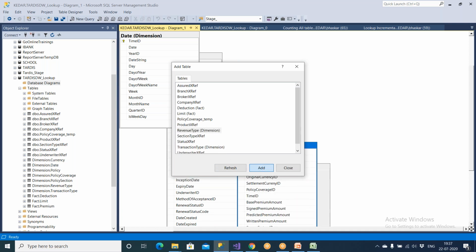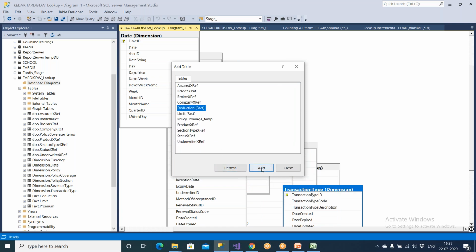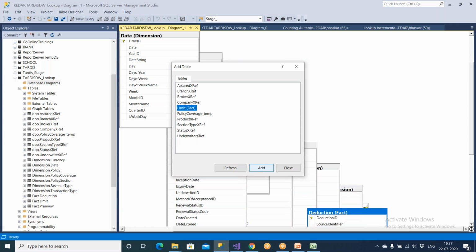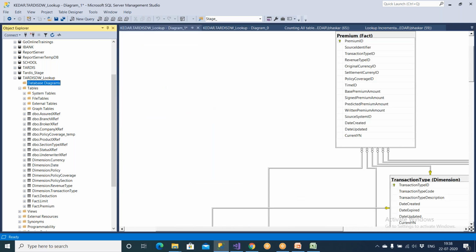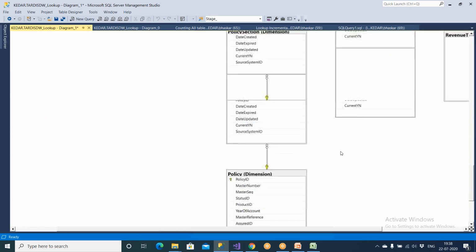Now revenue type we can add. Then I have transaction type I can add. And one more fact table I can add. Policy limit table also should be added. All dimension tables, all fact tables I have added. Remaining things I don't need. Simply close. Now let me switch this off. This is my data warehousing architecture.